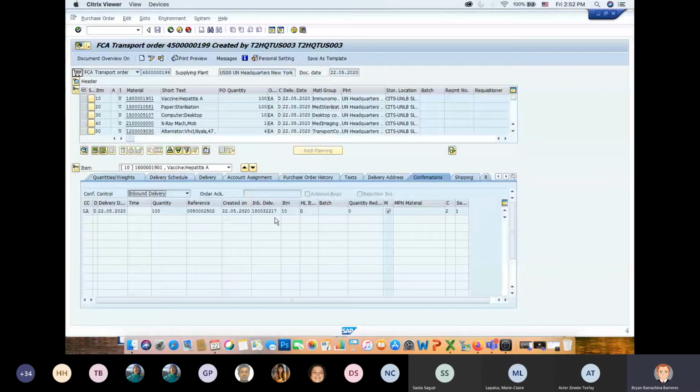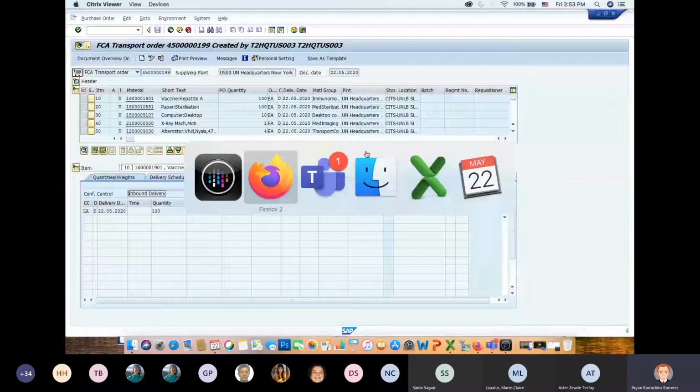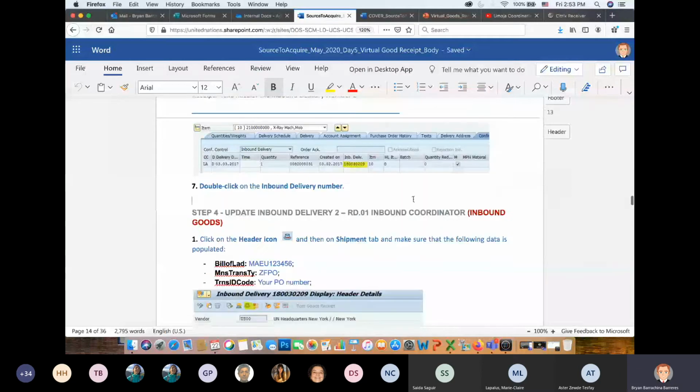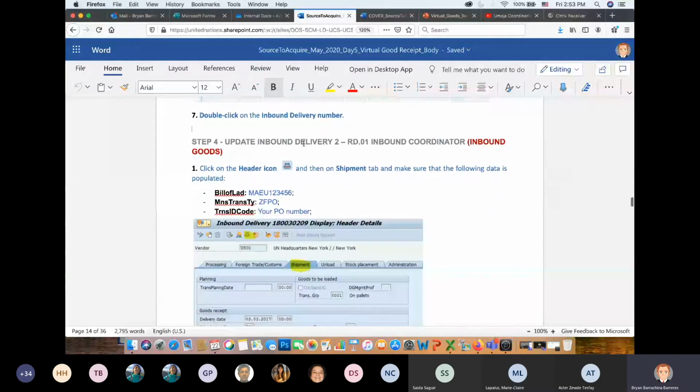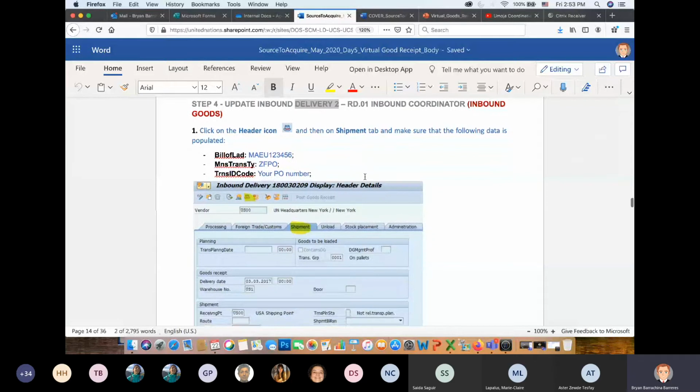So this is our second inbound, and this is the one that we have to use now to do the physical goods receipt in MIGO. If you use your first inbound, you'll see how the MIGO transaction is going to return an error or give you a warning. All right. And that is our last step in terms of virtually receiving the goods. If you see in the exercise, you basically can update the inbound delivery with also the information of the freight forwarder. Okay. Also the PO number.